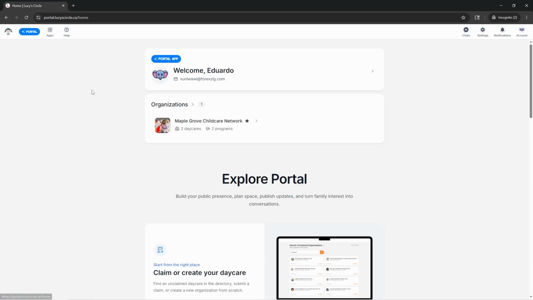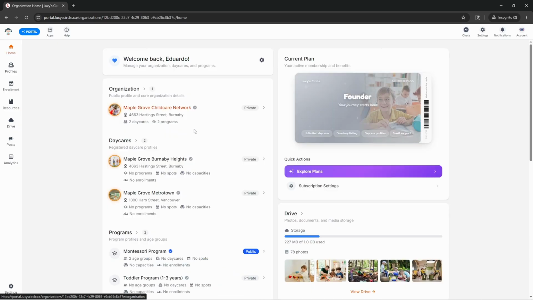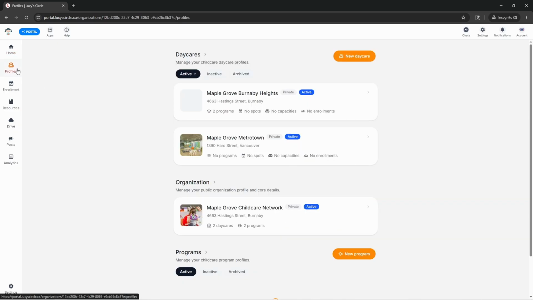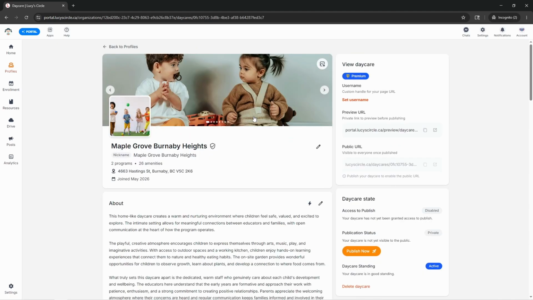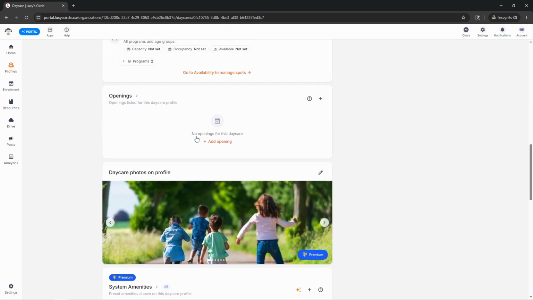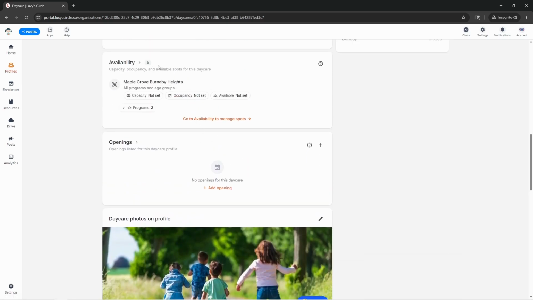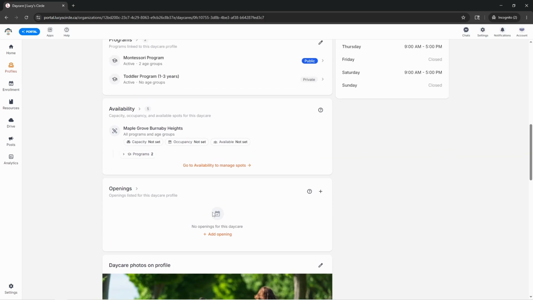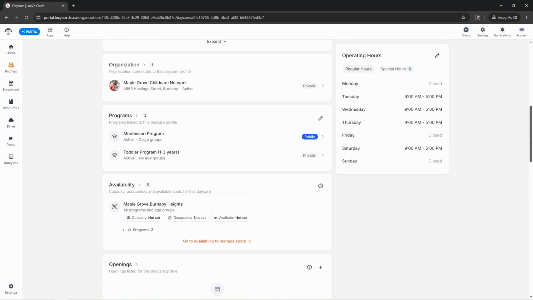But I want to do it another way. The second way is the one that will be more common to you. You'll be within an organization. You'll probably be within your daycares or your organization. So suppose we're within a single daycare. You'll see that this daycare is already fully built out. We have the galleries, the icons, all of the information has been entered. The only thing we might be missing is availability and openings, but again, we can return to this in the future, and we can even do this after it's published.